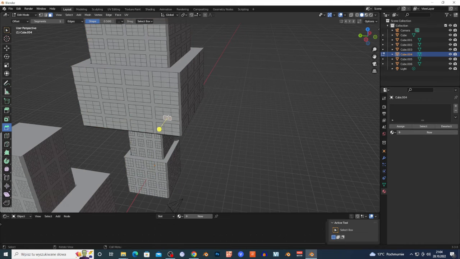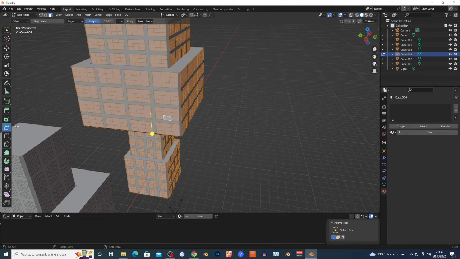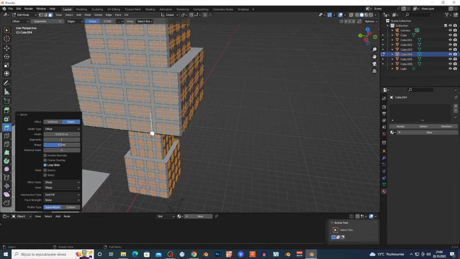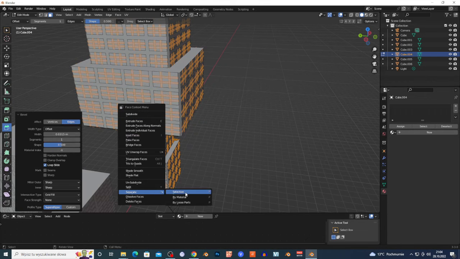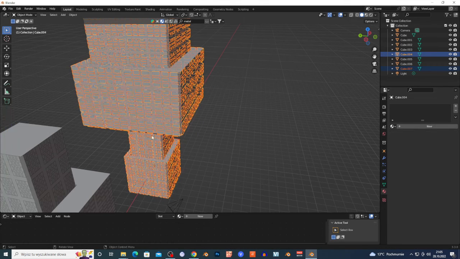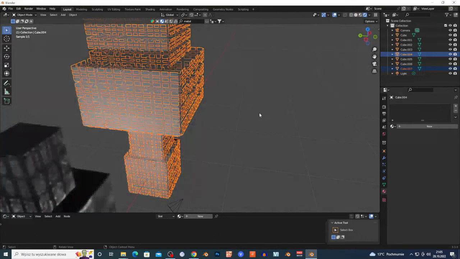And select one window, A. Choose the bevel tool. You have the bevel tool. Grab this line. Bam. And create those gaps between windows. Right click, subdivide, selection, boom, and you can apply materials to the stuff.